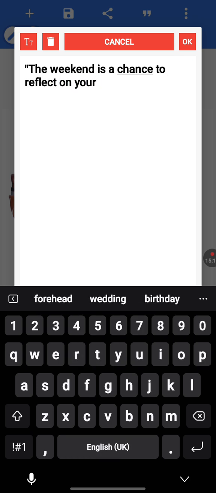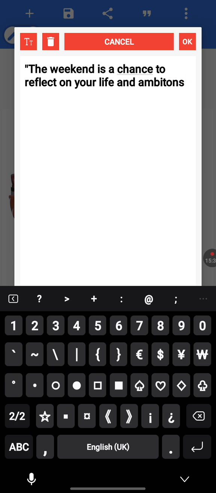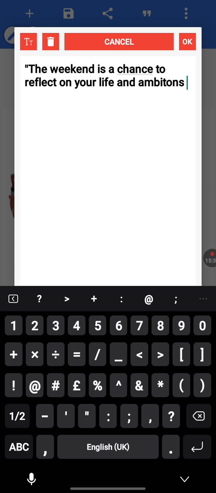I've forgotten the one I wrote on the original flyer. The weekend is a chance to reflect on your life and ambitions. I just created this one, guys. You can also create your own, the one that you like.